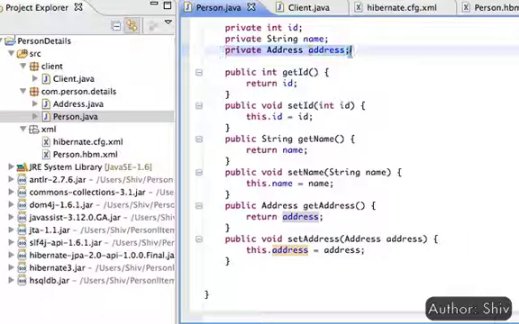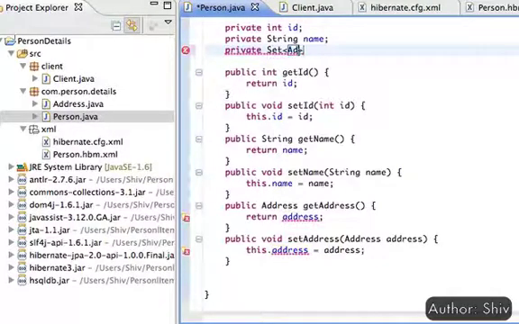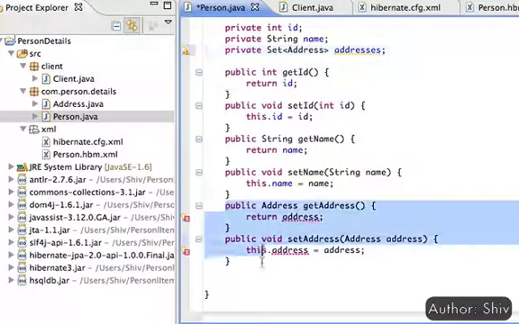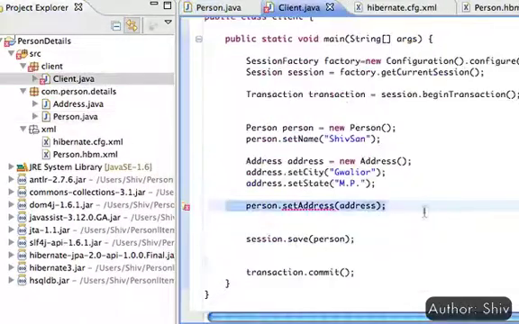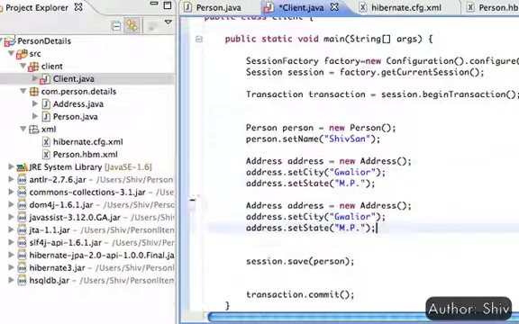Now let's map the collection of address components. For this, first modify the person class. In place of associating a single address property, I'm going to associate a collection of addresses, a set, and change the getter and setter. Next, change the client code to populate the associated set of address to person instance.